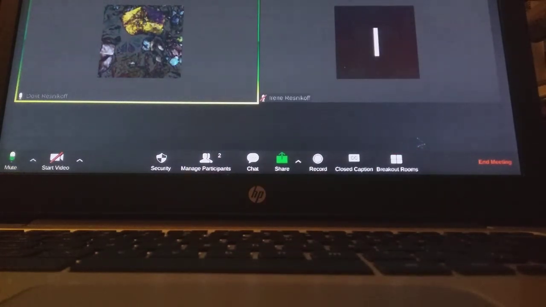The next feature we're going to look at is the whiteboard. Many teachers use the whiteboard to demonstrate math problems or other teaching units.